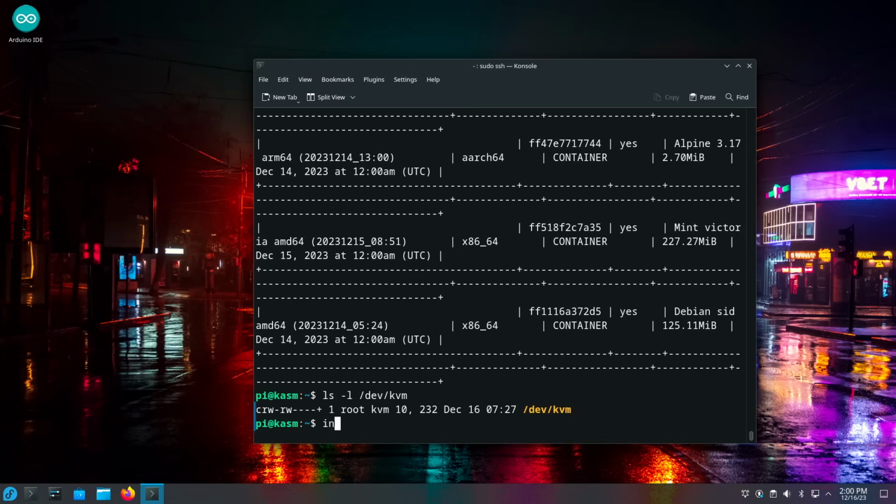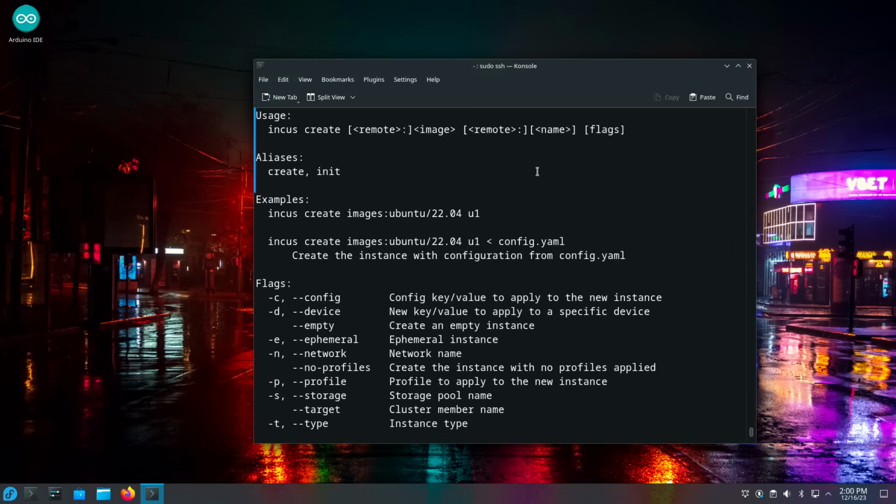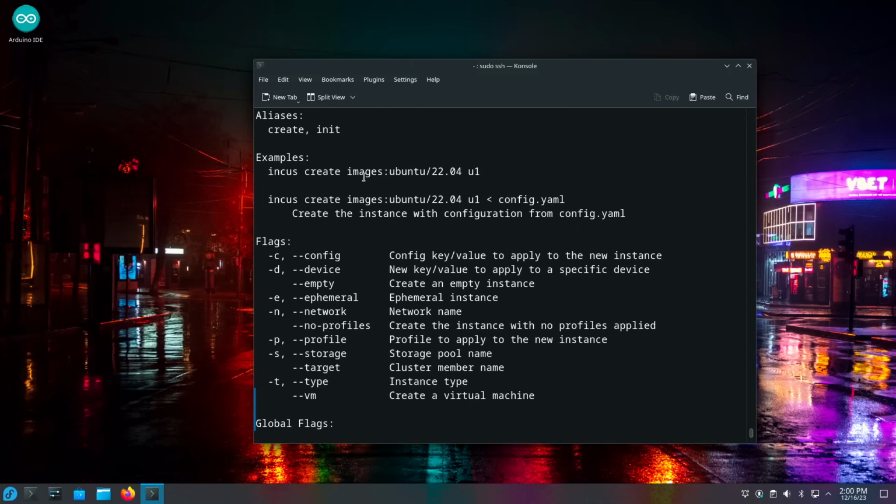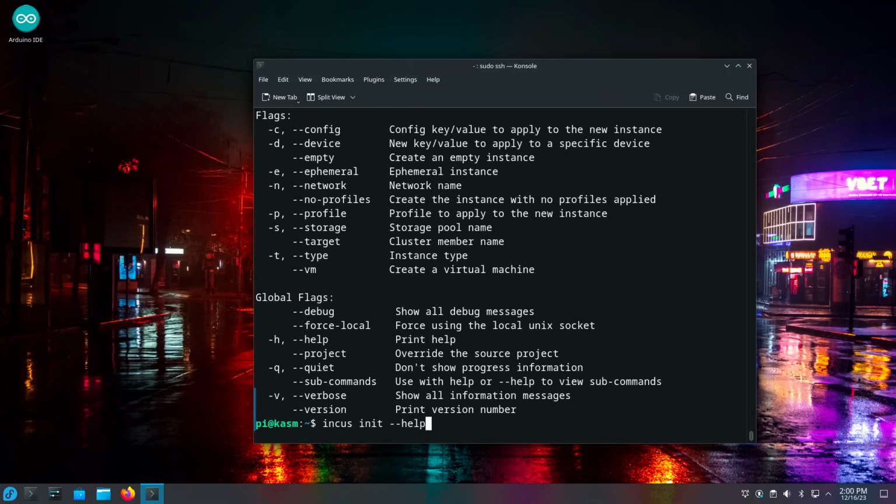I know what one I want to use, so let's go ahead. Incus has two different options. I can do an init, which will create the container or the virtual machine, or I can launch it. I can create and launch it. So if you init, it doesn't start it. And if you launch, it does. So that's what we want to do.